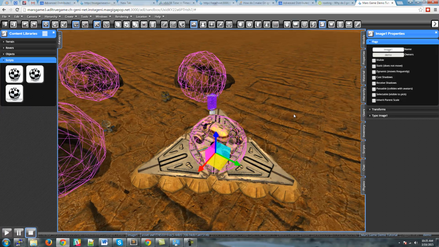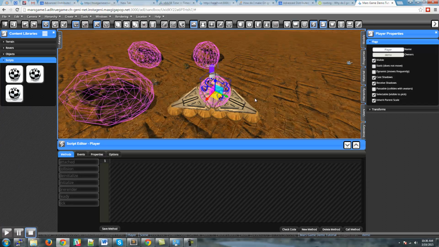So we are going to select the rover by clicking on it. And you'll note again, the rover's name is player. Remember back in step 2, we named it player. This is player here. I'm going to open the script editor. And the script editor is where we're going to add code. We're going to do very simple code today.